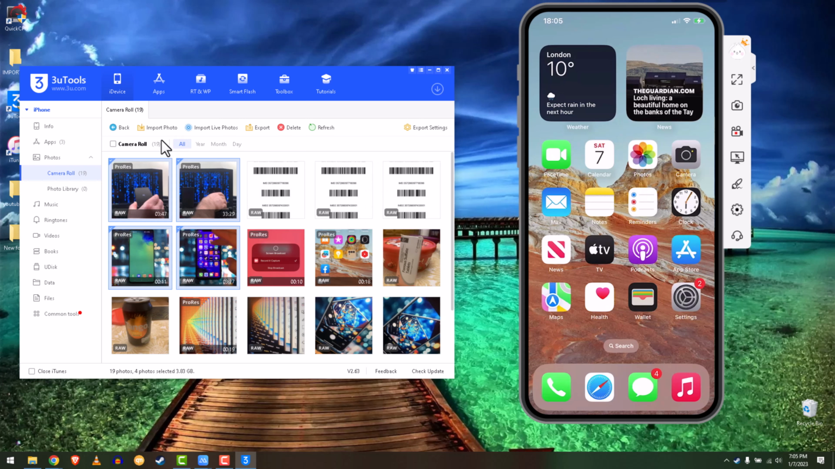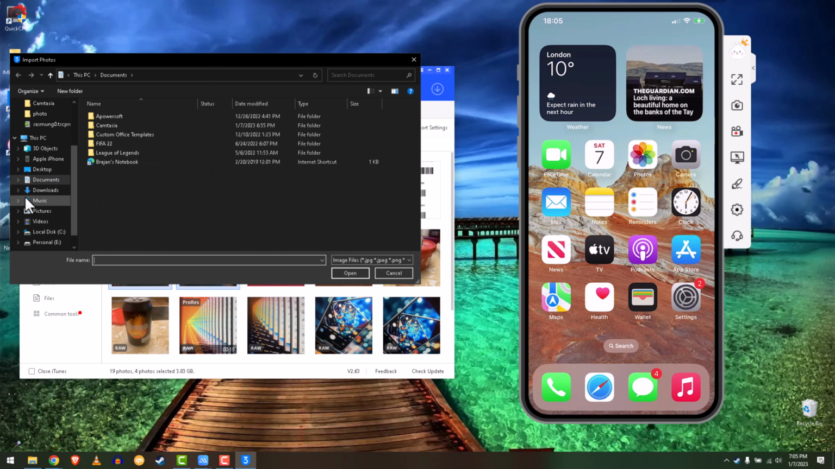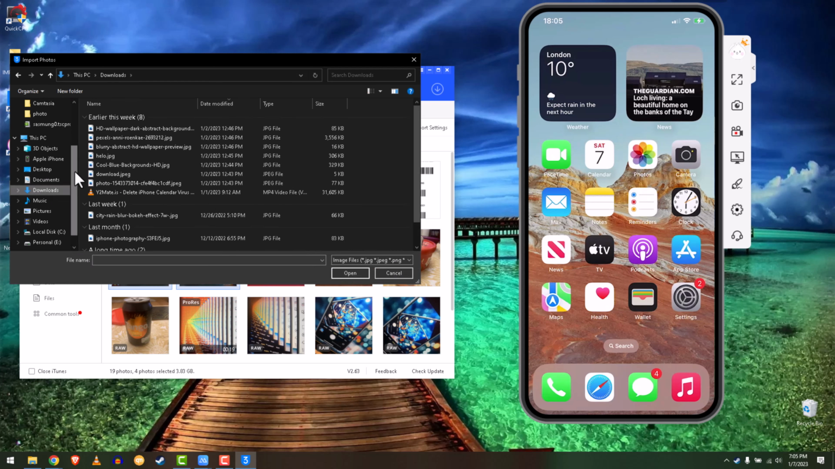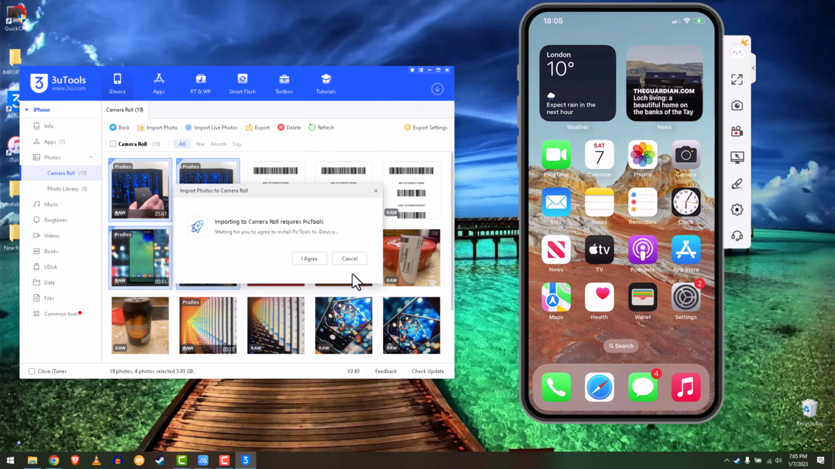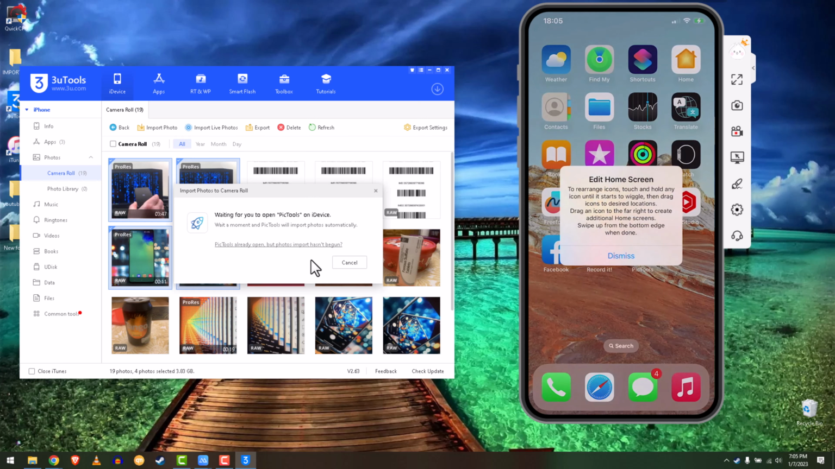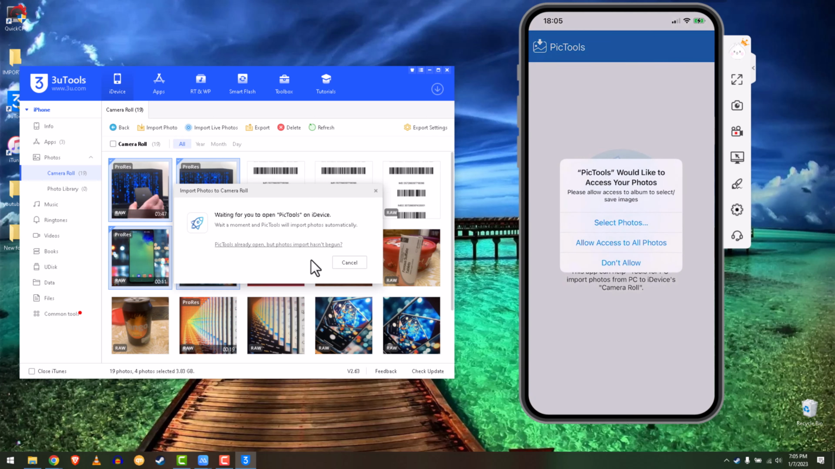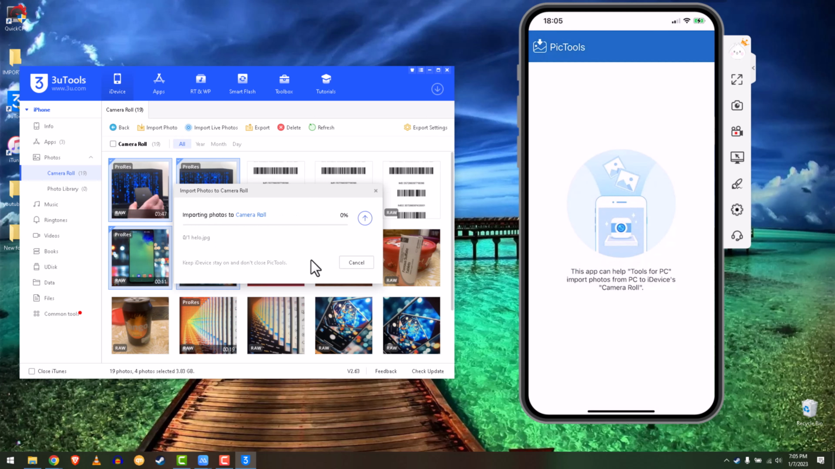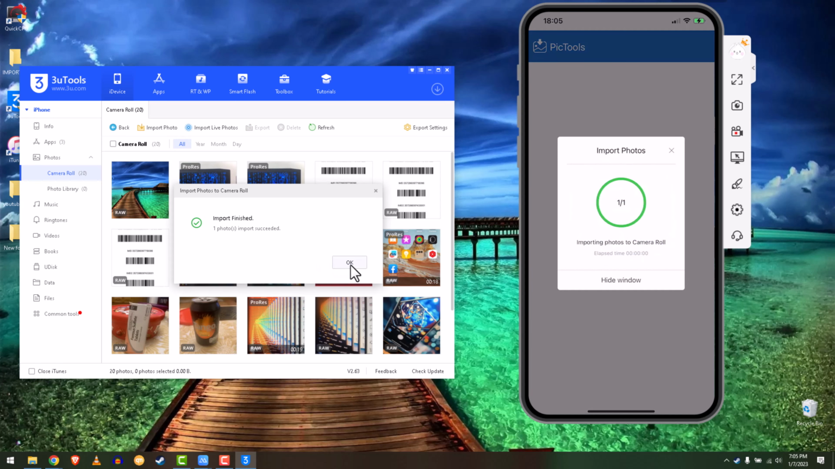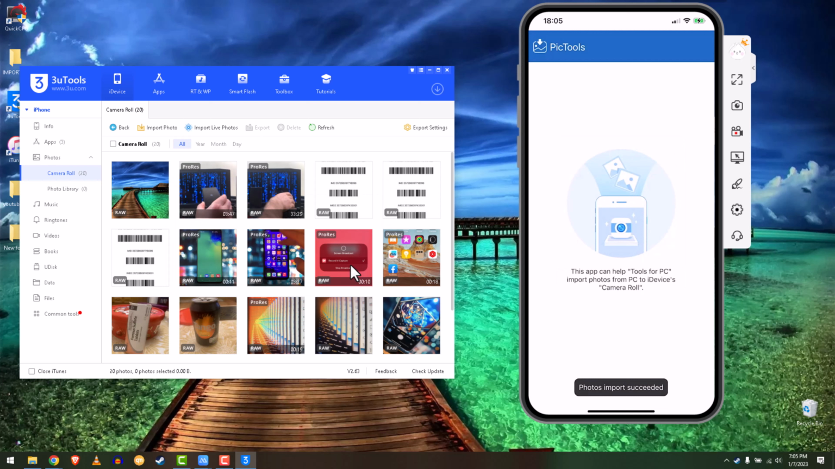Another thing is you can import files. So select a file. I'm going to select a photo in this case and open. You're going to get a pop-up. Click I agree. Then you go to your phone now, and you can click dismiss on this one. It's okay. And open the new application, Pick Tools. Allow access to all photos, and voila, we successfully passed one photo from our desktop to our phone.